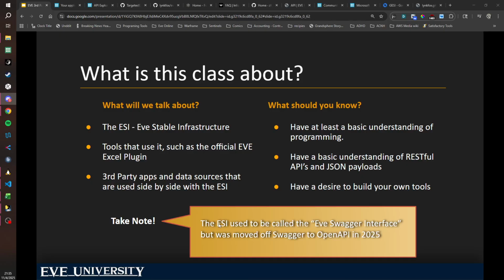And you should have a desire to build your own tools. Regardless of whether you can code or not, I am still going over the EVE Excel plugin, so there's still stuff you can get out of this class regardless.